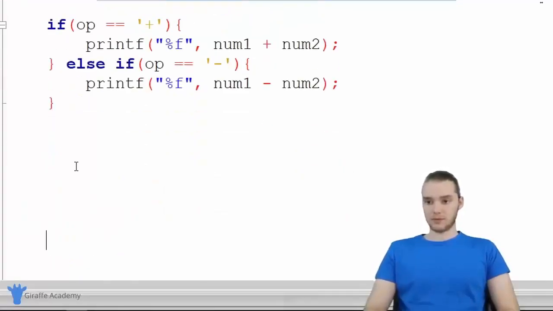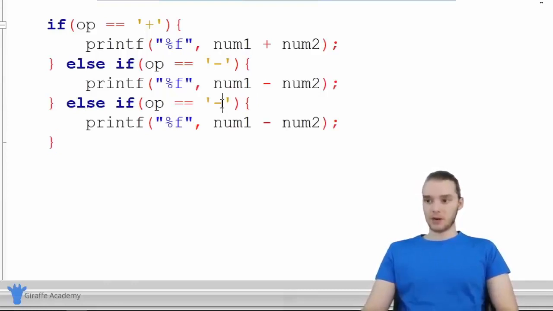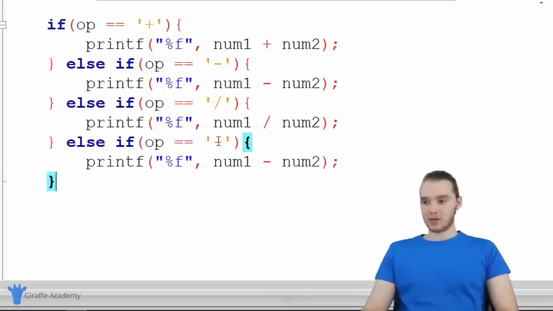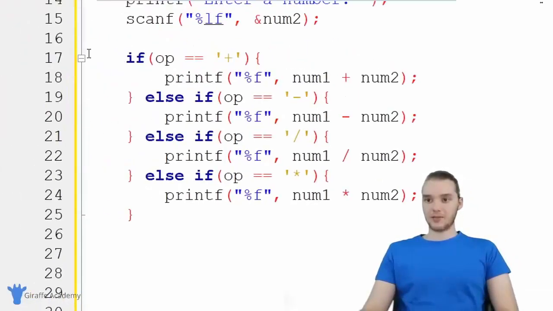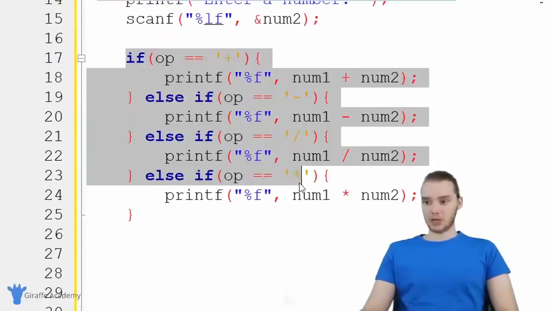And I can actually just copy this whole thing and paste it down here. Let me make some more room. Down here, we'll paste this other else if. And here we're going to check to see if it's division, so we'll check for a forward slash. Again, we're going to want to print out a decimal number, so it's going to be num1 divided by num2. And finally, we're going to check for multiplication. If it's multiplication, then we're going to multiply them together. So now we're checking for each of the operators: addition, subtraction, multiplication, and division.